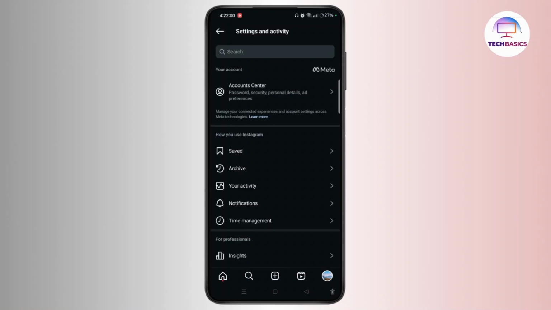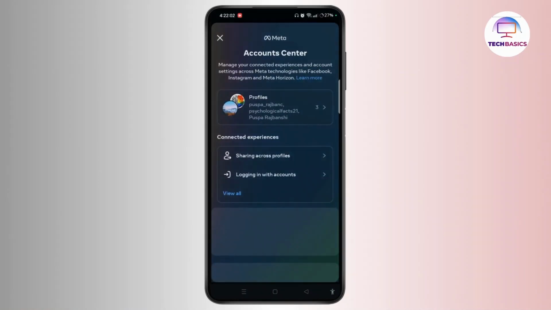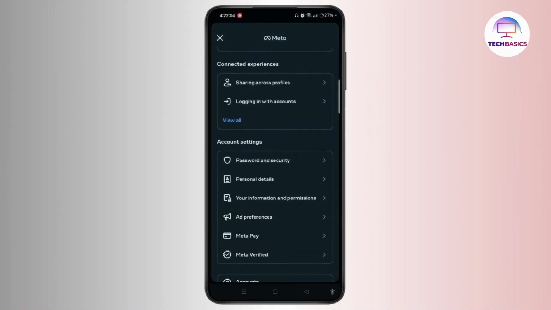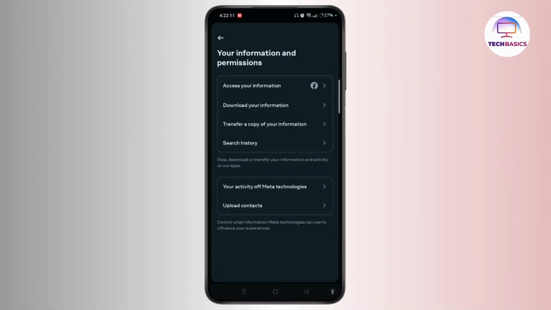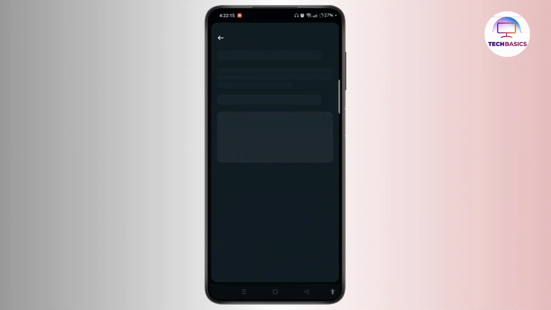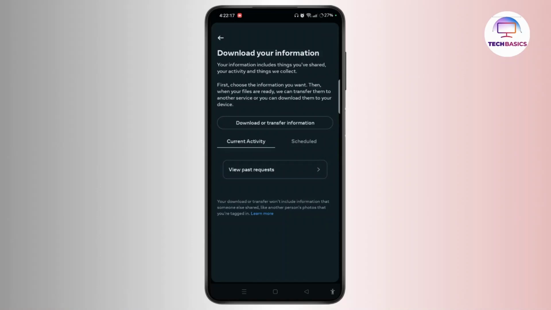Scroll down and select Account Center at the top of the screen. Now, again scroll down and choose Your Information and Permissions under Account Settings. Now, on the bunch of different options, select Download Your Information. Now, select Download or Transfer Information at the top of the screen.